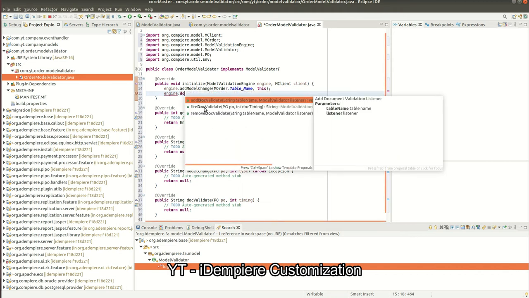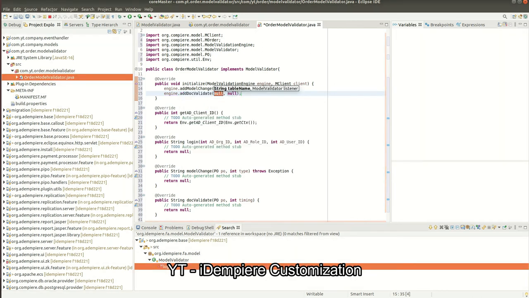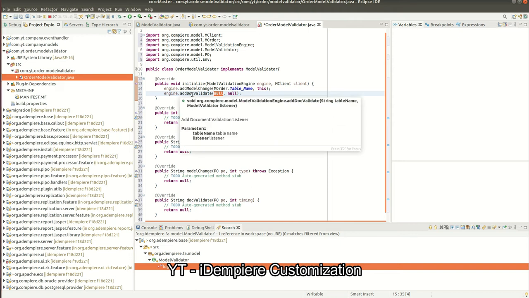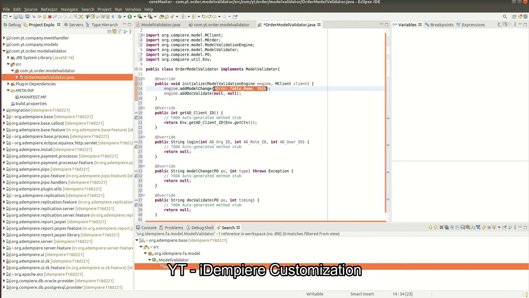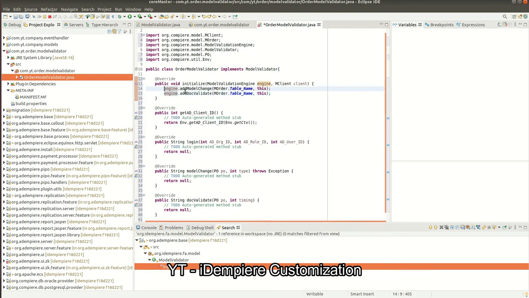Doc validate. Sorry guys, there is too much rain in our city, so you will hear some background noise. Let's ignore it. We are going to register DocValidate. Let's give our table name and our listener. Now we have registered our model change event and DocValidate event.